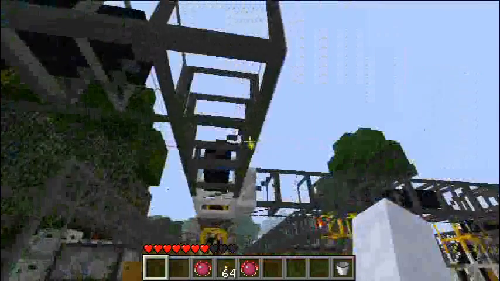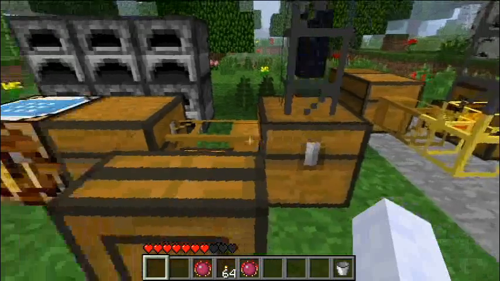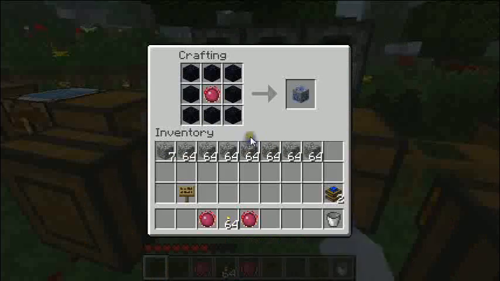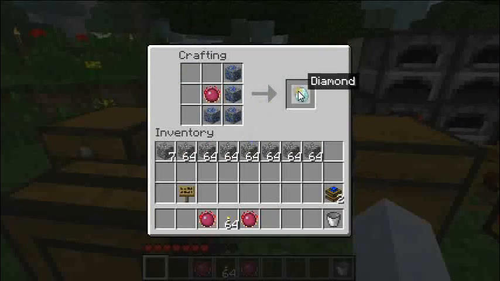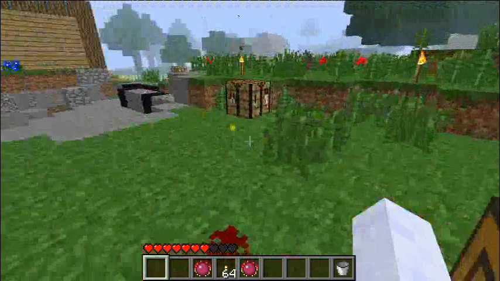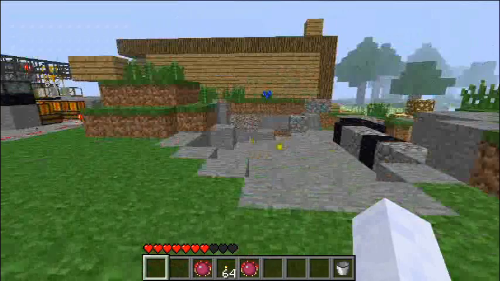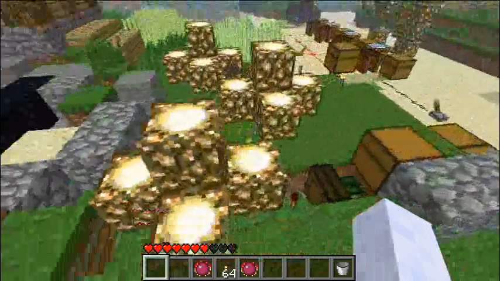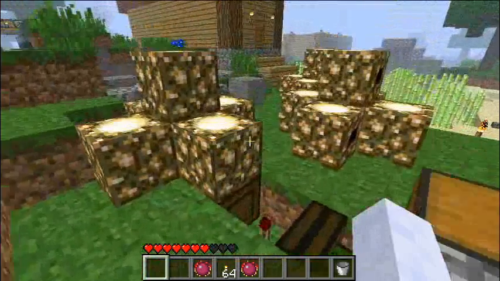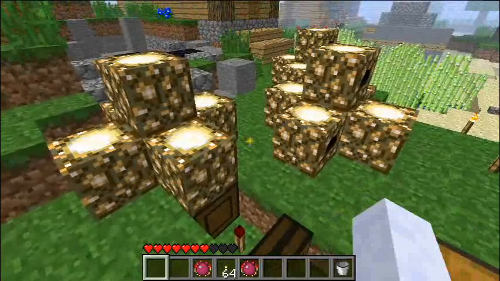So the obsidian collects over here, and normally it would get fed into here, make me some lapis lazuli, and that lapis would make diamonds. Now the glowstone aggregators were a little bit harder. This is the most efficient setup I could find for them. It's not the most space efficient, obviously, but it does the job.